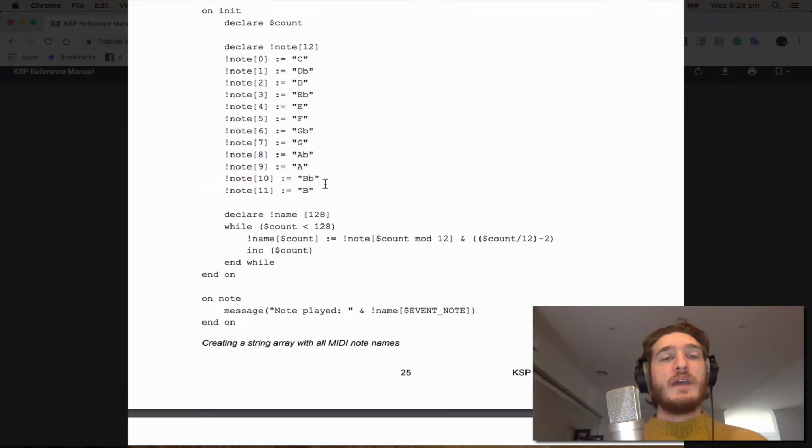So if we played a note on our keyboard, say the C sharp or the D flat, we would get a 1, which means we would throw it in here, we would get mod, and we would come out with 1. Sorry, if I use D flat as an example, it might be 13. We're going to do 13 mod 12, which is going to give us 1, so it's going to say D flat when it comes out later.